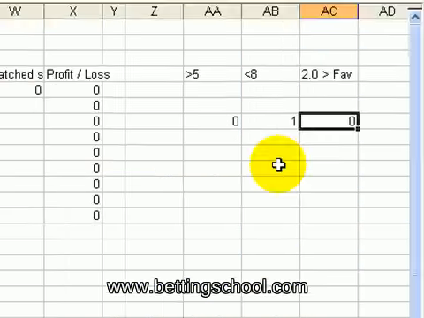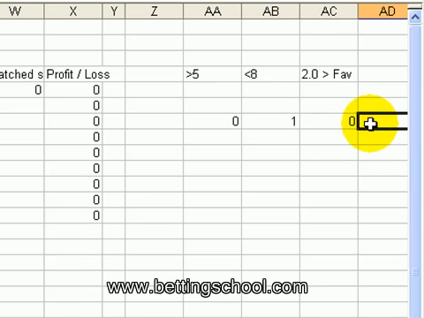So now I've got these three flags, and the only one that's true at the moment is that those odds are smaller than 8, and it's probably because the race just finished, the market's been suspended and it's reading 0 at the moment, which obviously is less than 8. Now the way I'm going to use those flags is I'm going to total them up, and I'm going to say if those three flags equal 3, place my bet, otherwise don't.